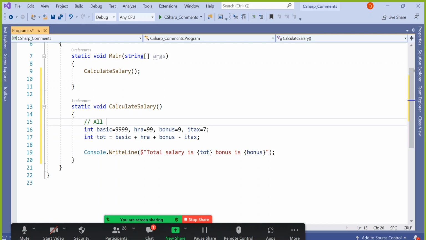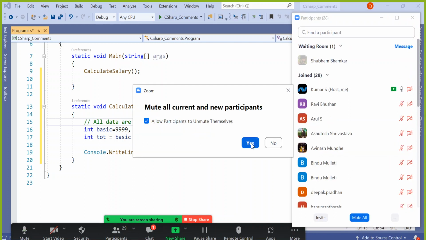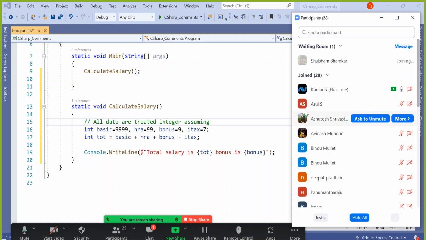Can I guess, mute to all, because some sound is coming. If by chance you are unmuting, don't forget to mute yourself.